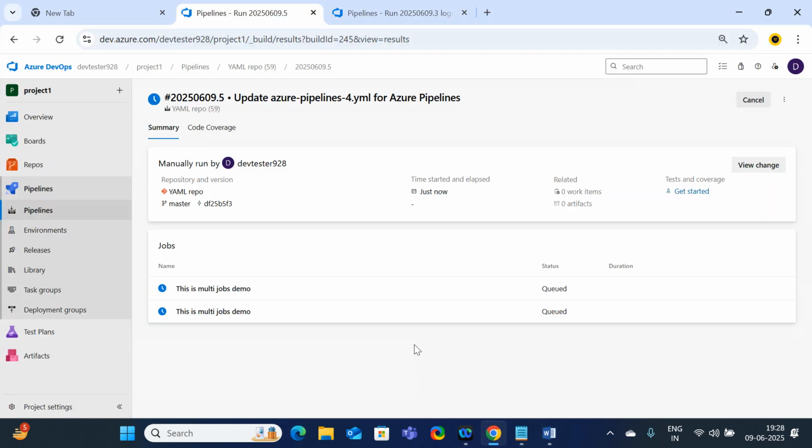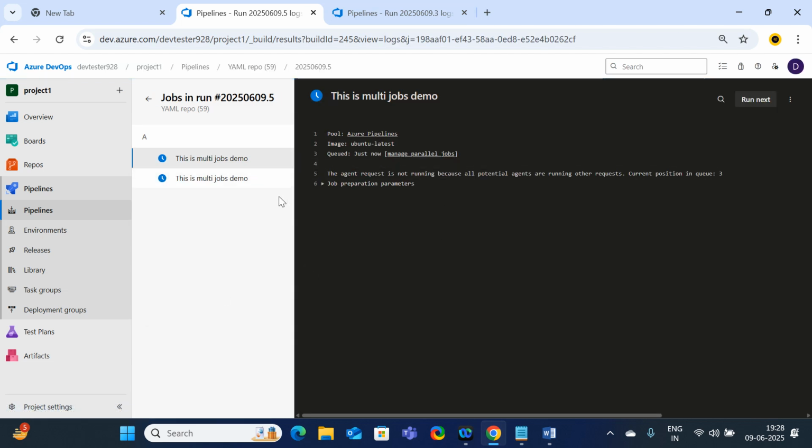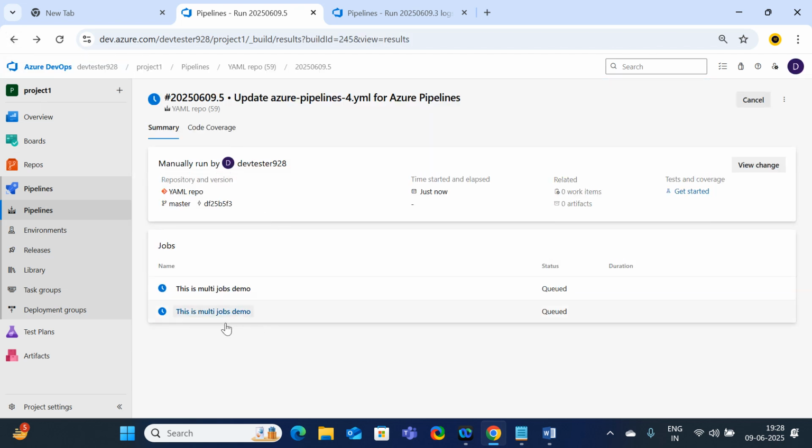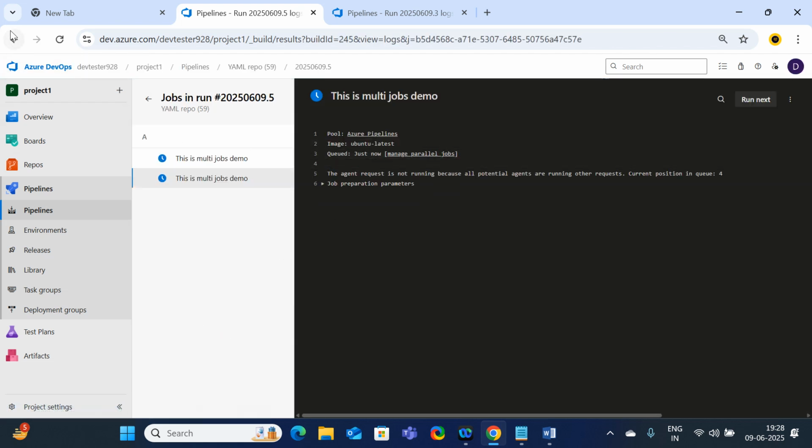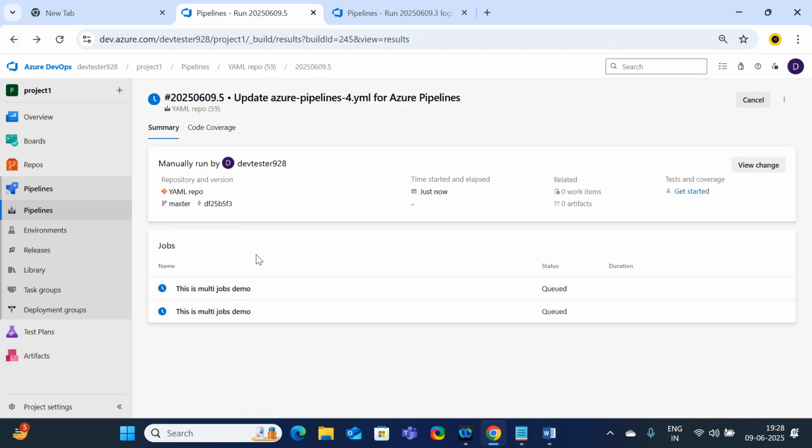Okay, let me check whether the pipeline has succeeded or not. Still it is in process. Let me check whether it has been initialized or not. Still it has not been initialized. So come to here, no, not at all. Maybe it will take some time to complete. In the meanwhile, we will explore other scenarios.